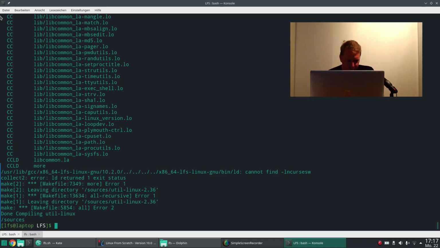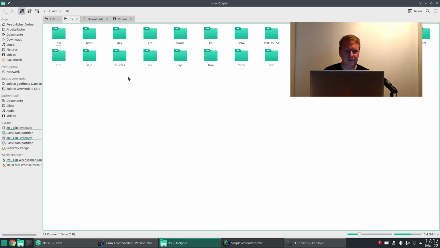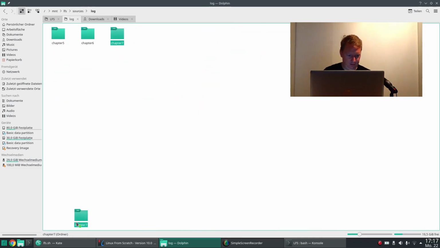Okay, error 2. That doesn't look good. LD cannot find lib ncursesw. Well, maybe that's not the first thing that has failed, so let's look at the log files first. Maybe there was an error before.